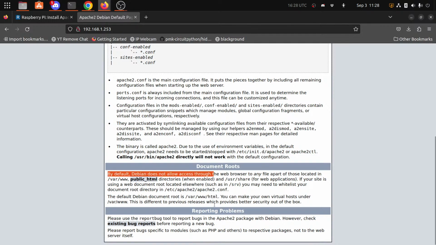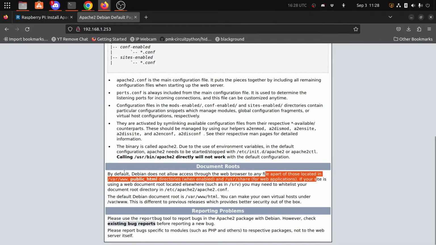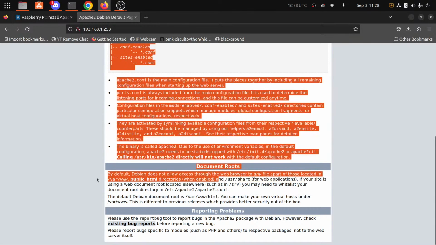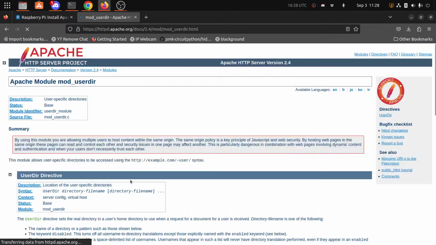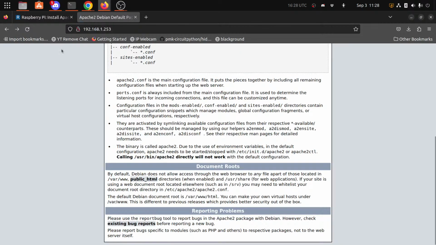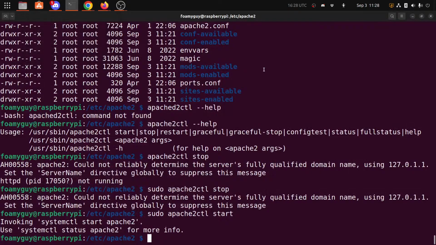Document roots. By default, Debian does not allow access through the web browser to any file apart from those located in /var/www. When enabled, public HTML. We have HTML, not public HTML. What else do we have inside /var/www?